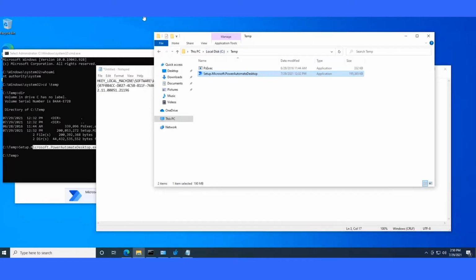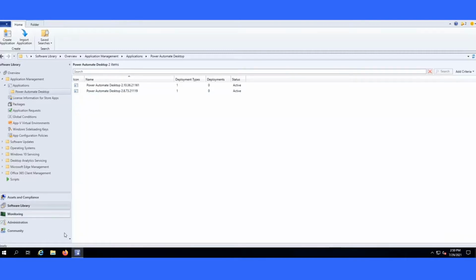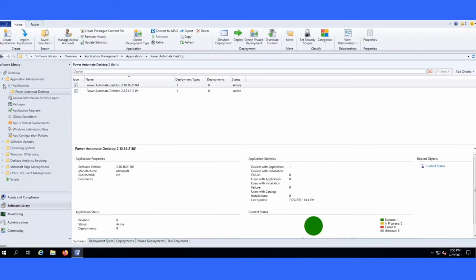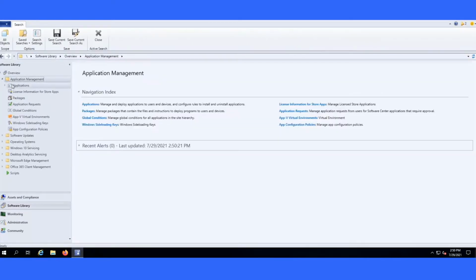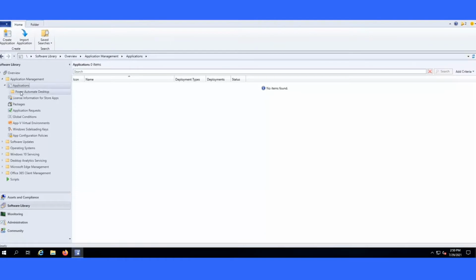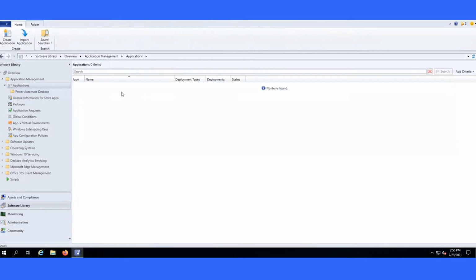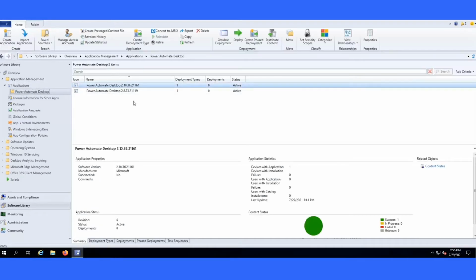So assuming you did all that, you'll come over to your SCCM console. This is the console that you'll get when you first open up your SCCM console. Go ahead and browse to your software library, application management, and then applications. What I like to do is to create a specific folder for each application that I'm going to be deploying in SCCM. You do not need to do that. Technically, you could just have all your packages here, the root of applications.